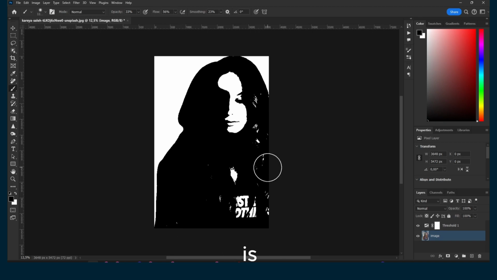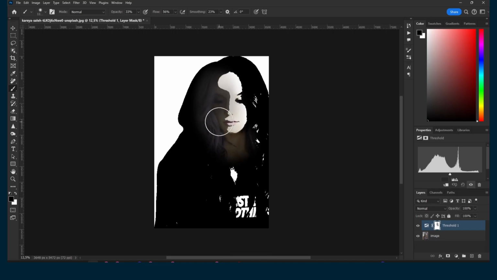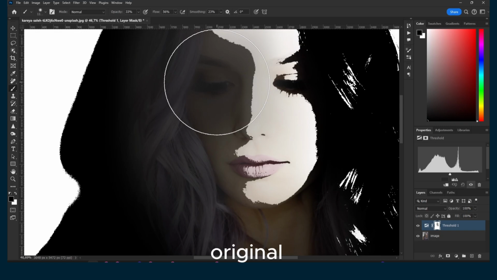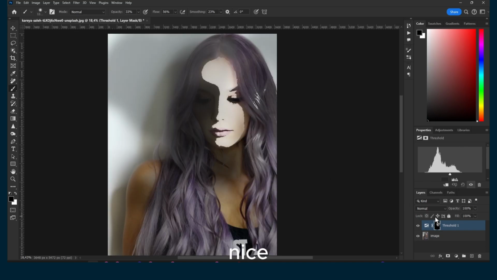And what I like is maybe, I don't know if you, but I think I found this really nice and an interesting effect. Probably it is not related to this tutorial, but I'm just gonna show you. If you click on threshold and you still use paint, you can actually add the original image again to this threshold, which is really nice.